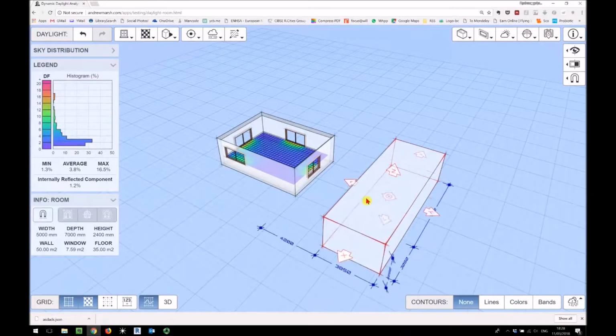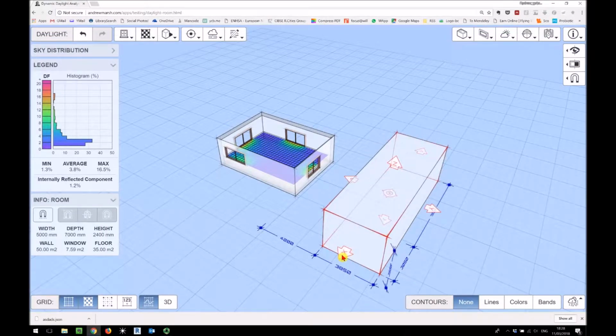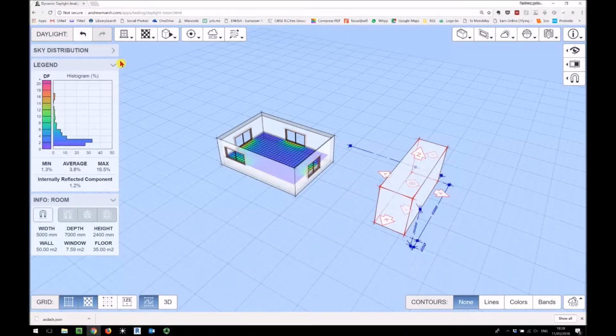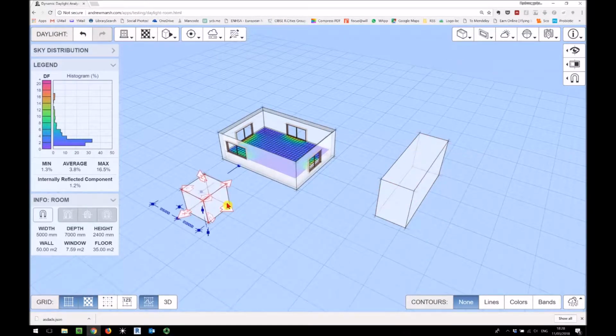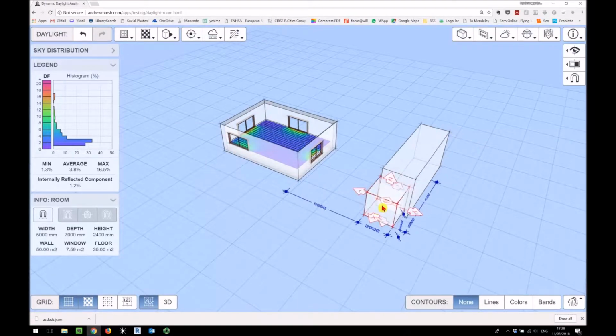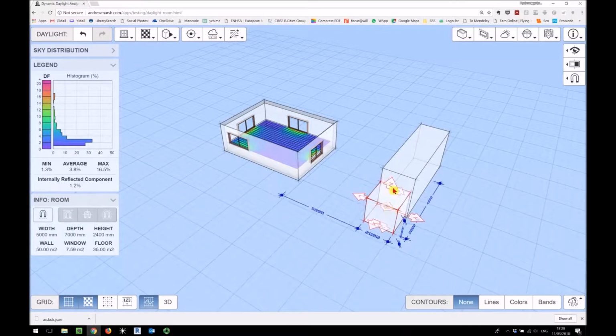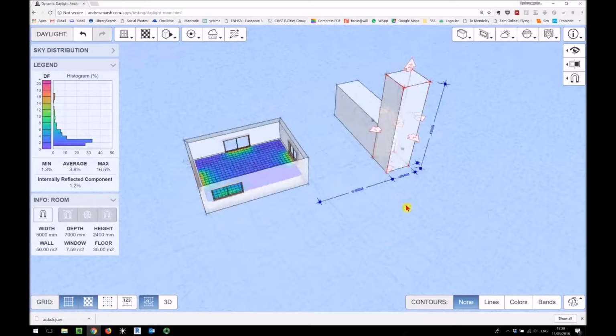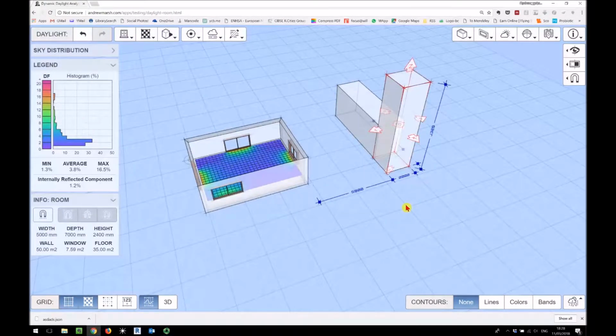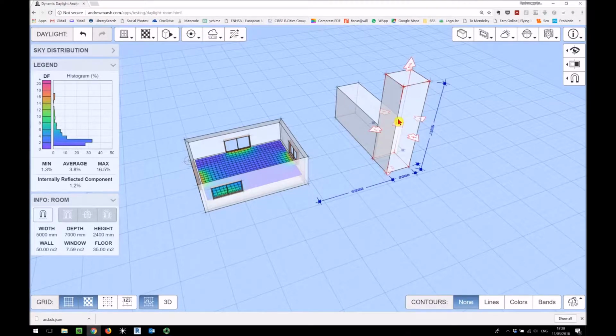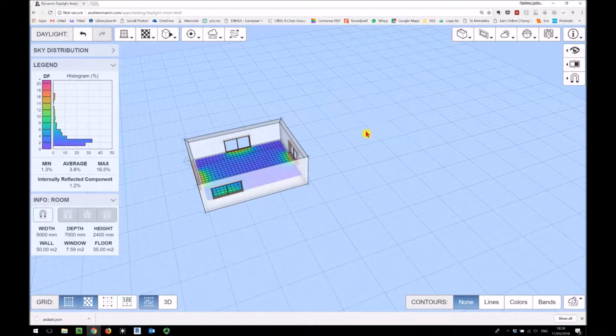For the moment it's just boxes, but you can add as many as you want, and that means once you add them next to each other, so let me add the second one, you can start to describe different heights of buildings right next to each other and so on. With Radiance and with DIVA you can take this geometry into account. So I'll select and delete that, and this one too.